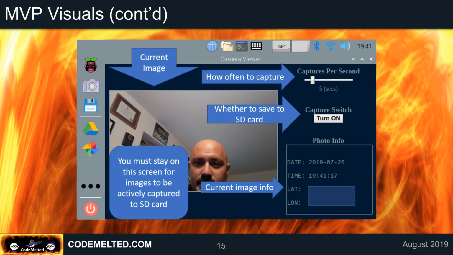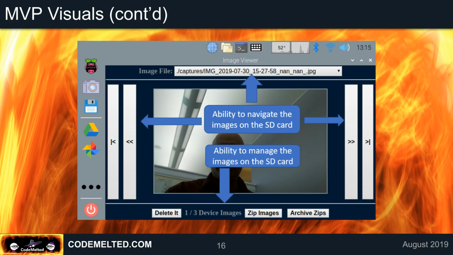On the camera viewer screen, you can see the current image, adjust the capture frequency, and toggle saving to the SD card. You must remain on this screen for images to be actively captured to the SD card. The image viewer provides the ability to navigate through the images stored on the SD card, as well as manage them with options like deleting, zipping, and archiving.